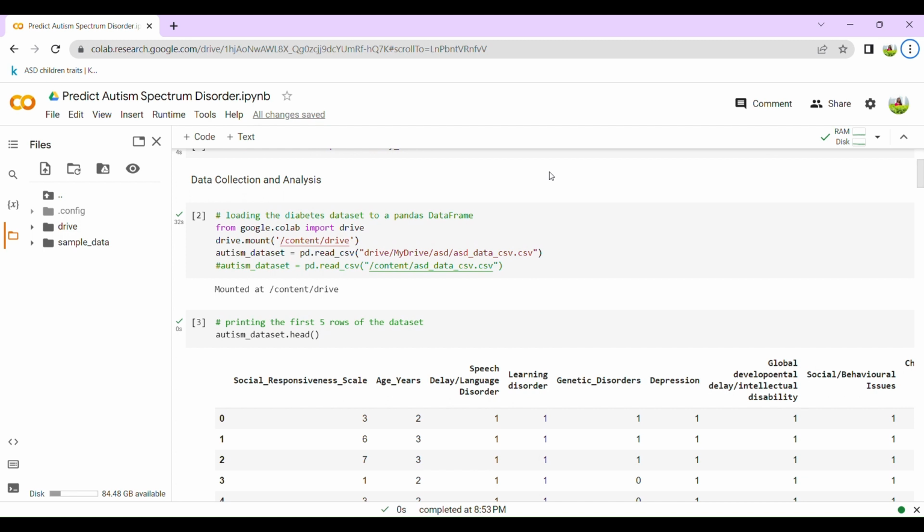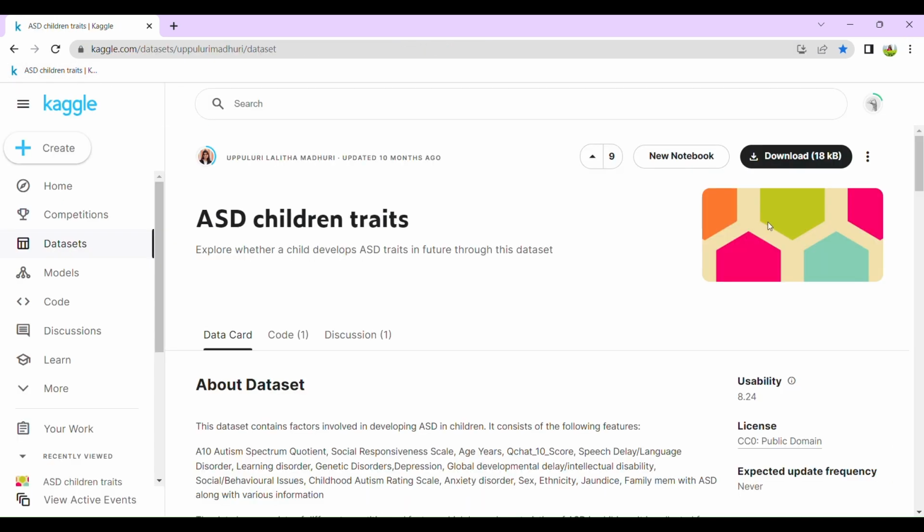After that, I have uploaded the CSV file. You can find this CSV file in Kaggle as well. Here is the link. I will provide the link in the description box. You can download the dataset from here.